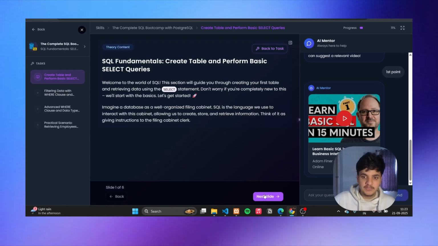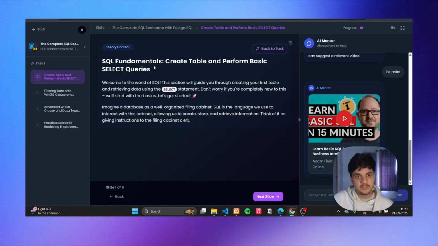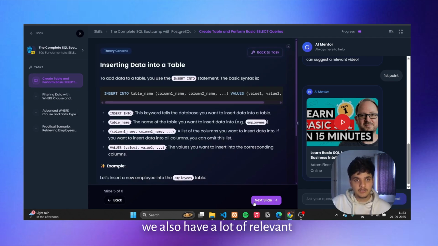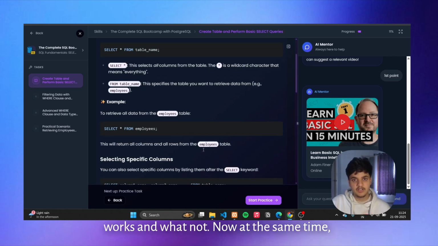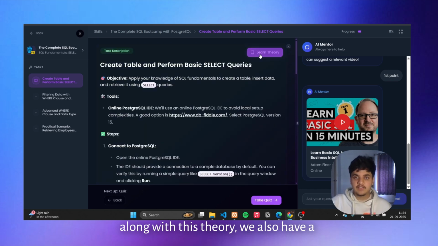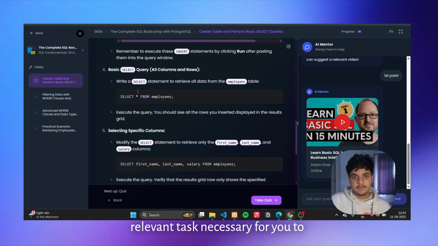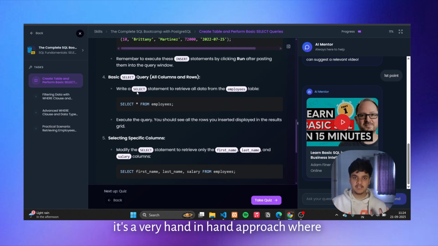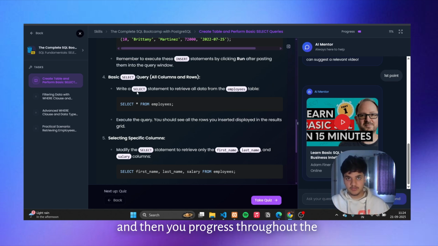And here you can see theory relating to the topic that you're trying to learn. For example, we're learning about basic SQL queries. We also have a lot of relevant visuals to talk about how each operation works. Now, along with this theory, we also have a task button that gives you a relevant task necessary for you to complete in order to progress ahead.